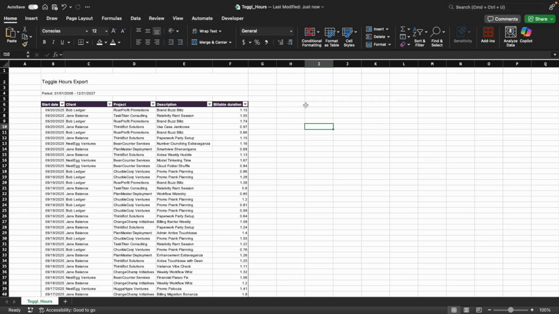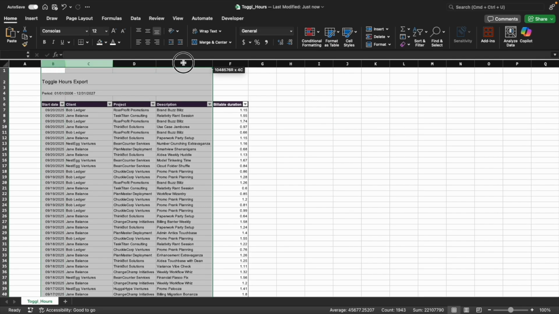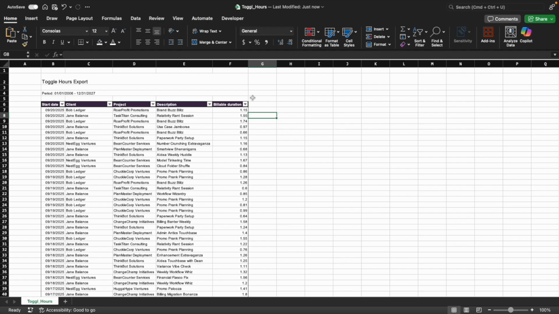Okay, so today I am going to show you guys exactly how I forecast revenue for my own business. What we're looking at here is an export from Toggle. I use Toggle to track all my hours. These are not my actual clients. These are totally made up clients. But the billable duration is somewhat in the ballpark of what I've been doing. I kind of randomize the numbers a bit, but the point is it's based off of real data.